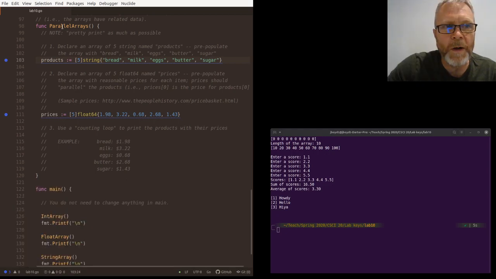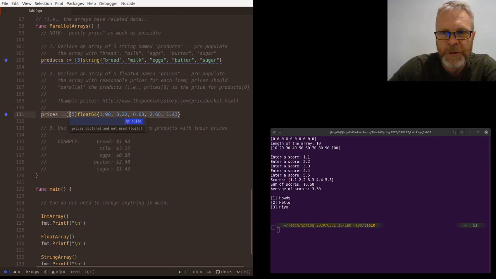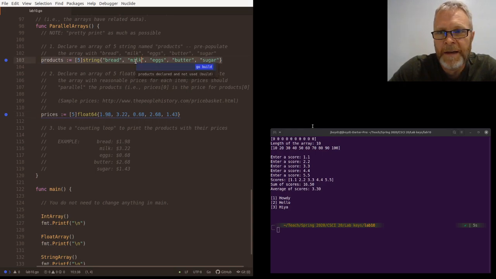Okay. So what do I mean by parallel arrays? What I mean by that is that I have 2 or more arrays where the data in the 2 or more arrays line up in parallel. So the product at index 0, bread, its parallel data is the price at index 0. So bread at 0 in products is $1.98 at 0 in prices. Those are in parallel. So milk at index 1, I would expect to find its price at index 1 in the prices array, which is the idea.